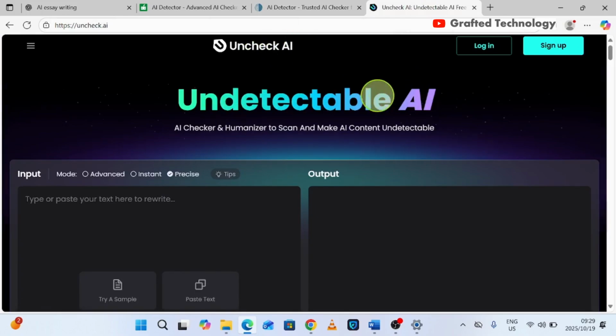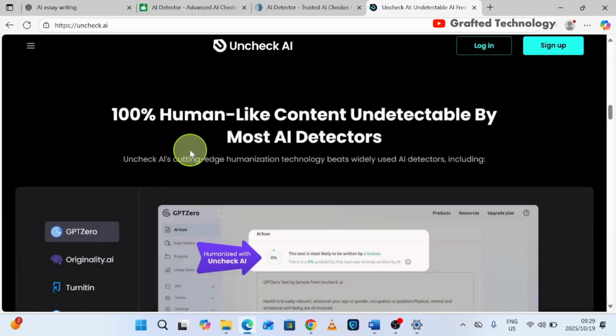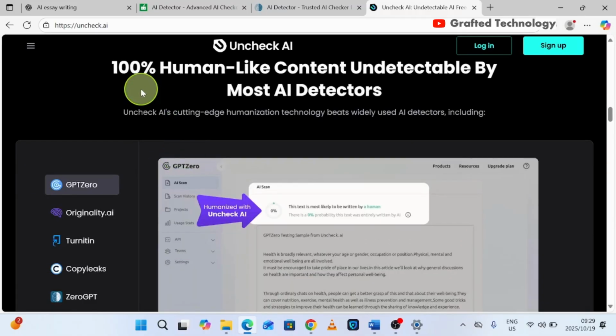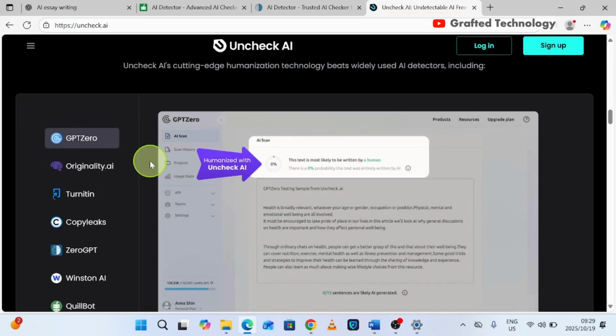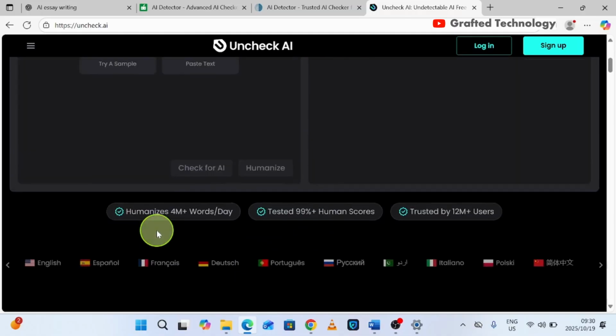It is called Undetectable AI. I'm going to scroll further down just to show you a few things about this particular AI. Now this is what it does: 100% human-like content, undetectable by most AI detectors. Now look here, GPTZero cannot detect it. Originality AI, Turnitin, this is used by most international organizations. There's CopyLeaks, ZeroGPT, Winston AI, and Qbot. All right, so let's try this tool and see if what it says is true.